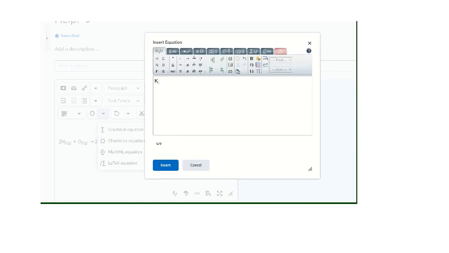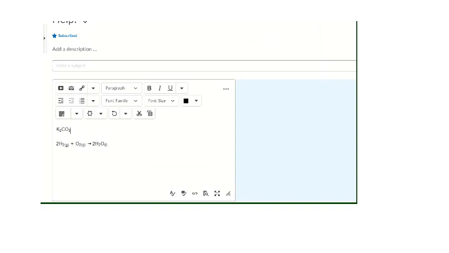I put in a subscript, and then I press the right arrow to get out of it, CO, and then I press a subscript 3, and then I say insert. So now I have two formulas there, and a formula and equation.